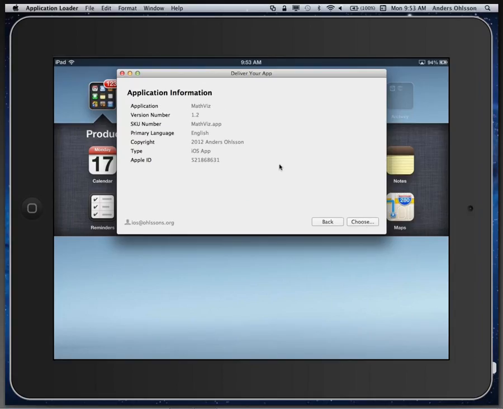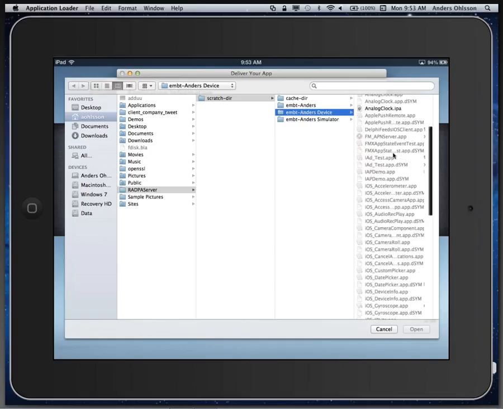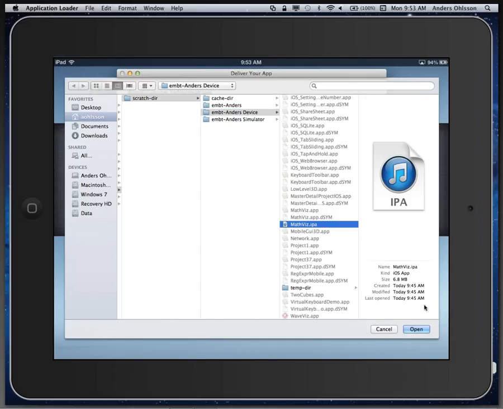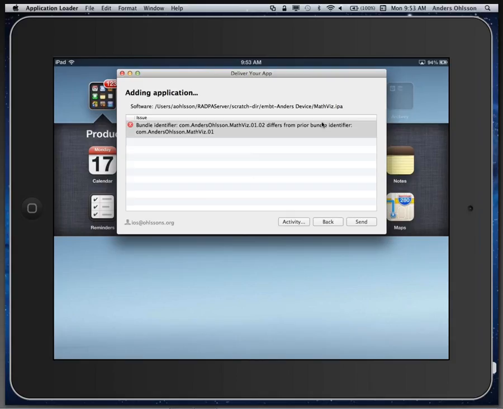Okay, looking good here. We choose the application. MathViz IPA, okay. I built that still at 945. That's 953. Go ahead and open it. And we'll go ahead and send it. And now we should see a bunch of errors. Okay, bundle identifier is incorrect. It differs from what we have.